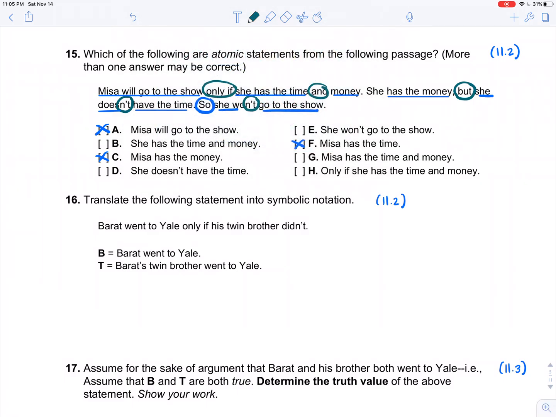The other way to think about answering the identify the atomic statements kind of question is to go through the answers and just decide whether or not they contain any operator words and make sure they're full sentences. So she has the time and the money. That can't be right because there's an and word. She doesn't have the time can't be an atomic statement. She won't go to the show can't be atomic. She has the time and the money can't be atomic. Only if she has the time and the money: one, it contains an operator word, two, it's not a complete sentence. So there's sort of two ways to approach these.